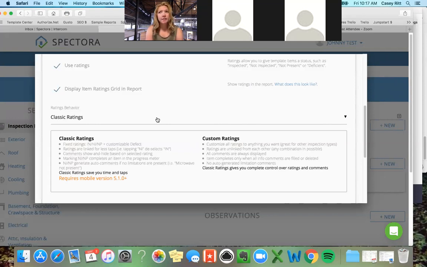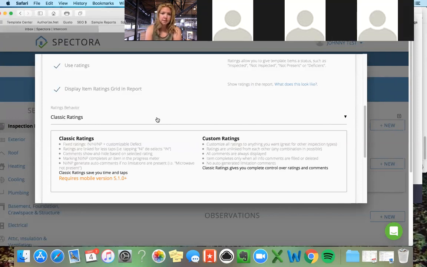We had a lot of inspectors requesting those buttons to be unlinked because, say that there's snow on the roof. Well, technically they didn't inspect it, but they can see some deficiencies in observation. So they wanted to put not inspected, but also a deficiency. So that would be the custom rating system. And in the custom rating system, you can also customize the words for inspected, non-inspected, that kind of stuff.